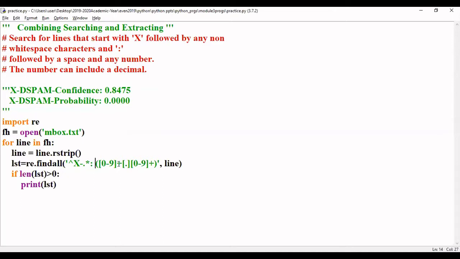So most of the time when we use regular expressions, we make use of the findall method, because findall can act both like searching as well as extracting. I hope this example has made the difference between the search and findall methods very clear.